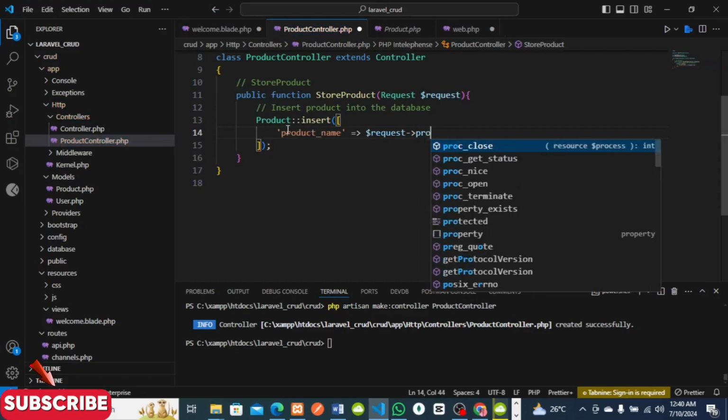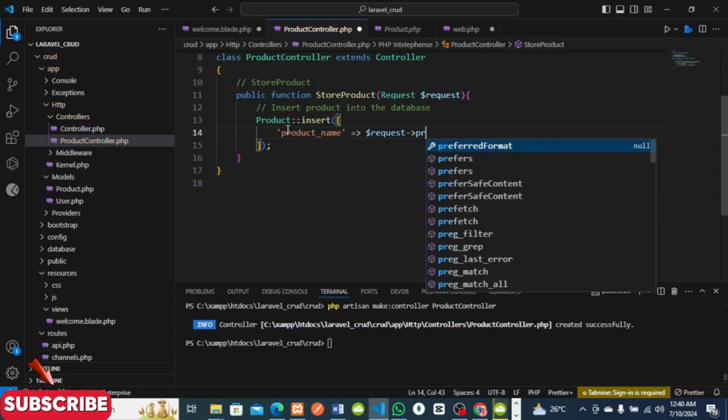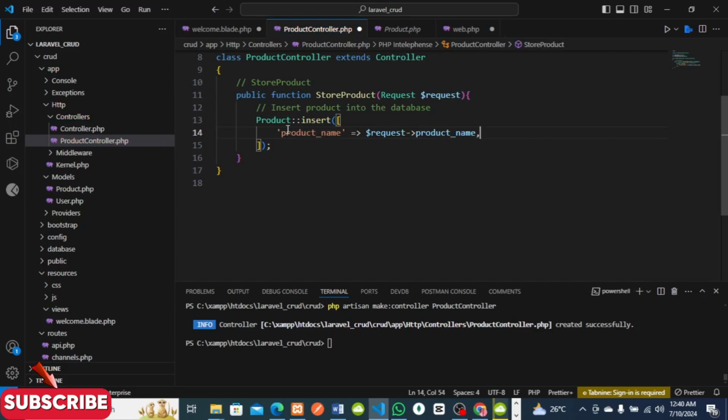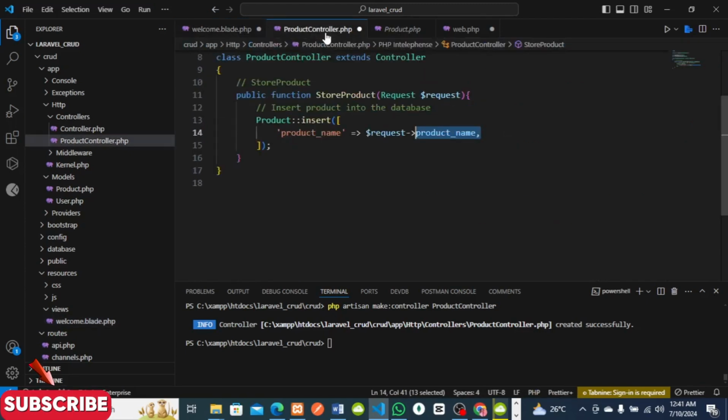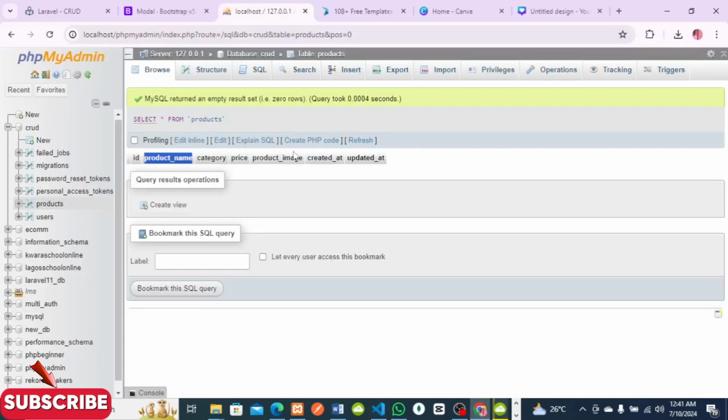Now this product name is the one I showed you inside this form field. Don't confuse it with the one from the database, although they are the same in spelling. The next one will be category, not category ID, category. The next one will be price, and in our database we have price.